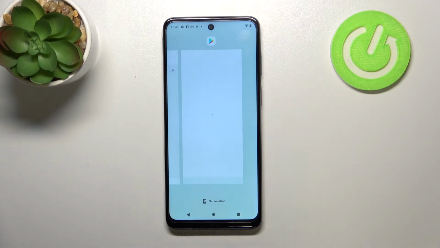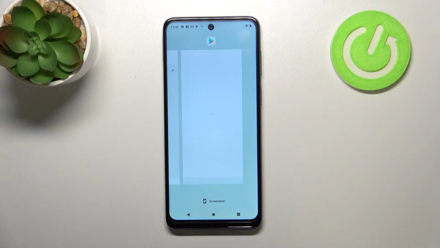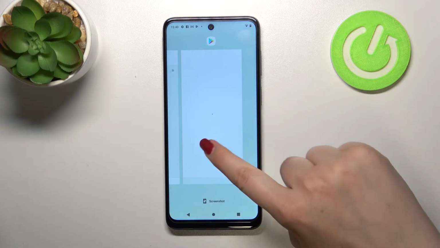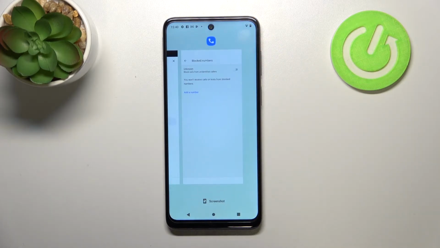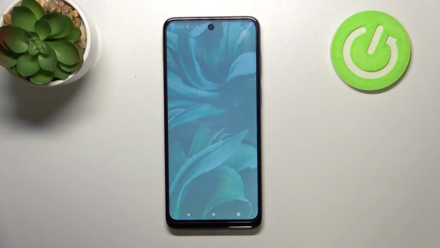So let me tap on this button, and as you can see right here we've got all previously opened apps. So if you want to, you can close only one of it, just find it and swipe it up just like that. But if you've got a lot of apps opened and you do not really want to do it manually, just go to the very left of this list and tap on clear all.